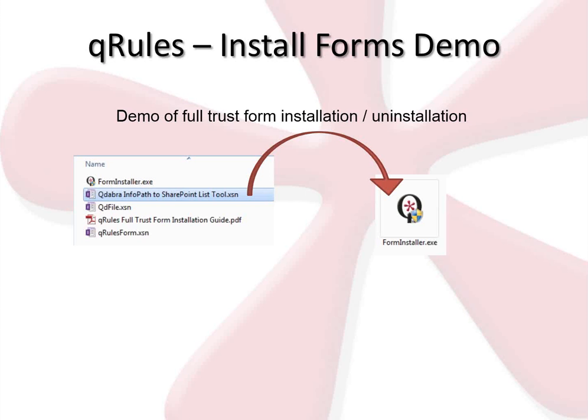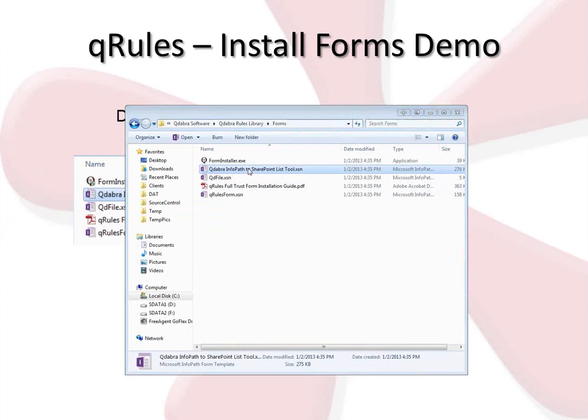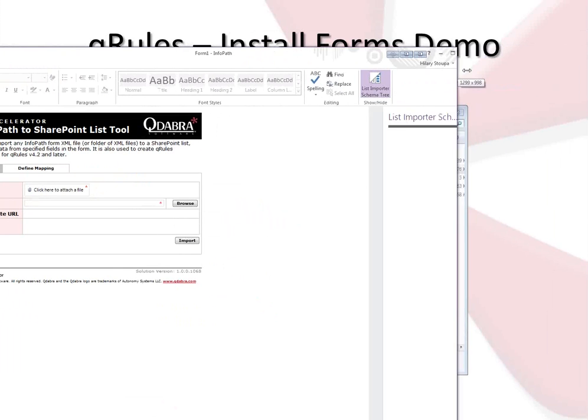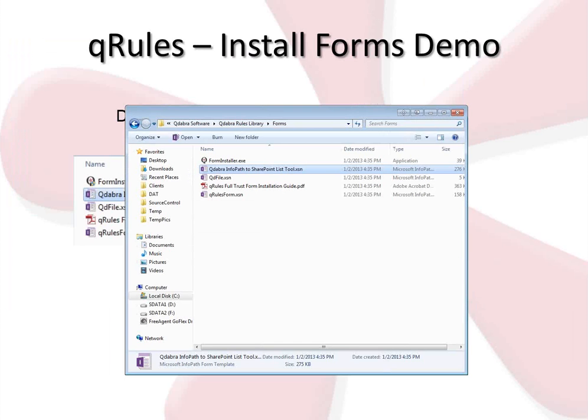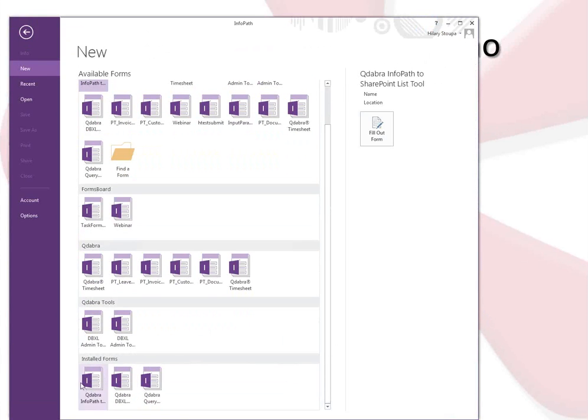Accessing your full trust form after it's been installed, again, you can go to that folder link here, open it up, and then from here you should be able to open up that full trust form. Let me just pop it back over onto this monitor and make it smaller. There we go. So you can open it like that. You can also, with full trust forms, once they're installed, open InfoPath. You go down here to installed forms, right? And here's one. Here's some of my other installed forms right there.